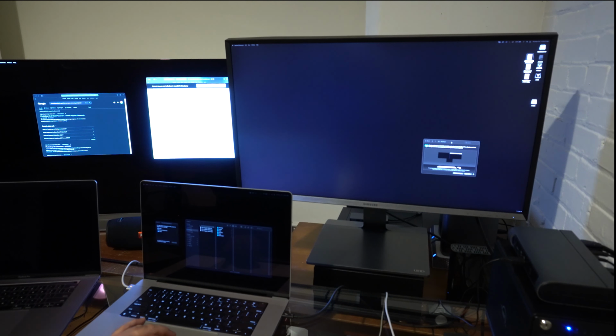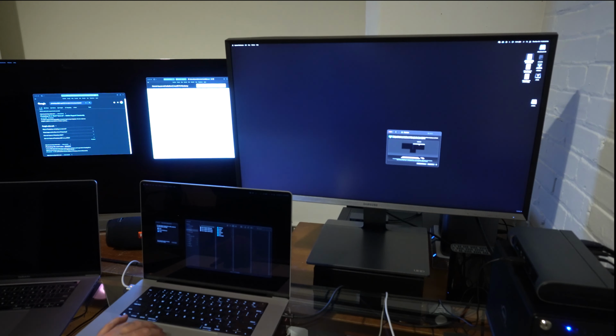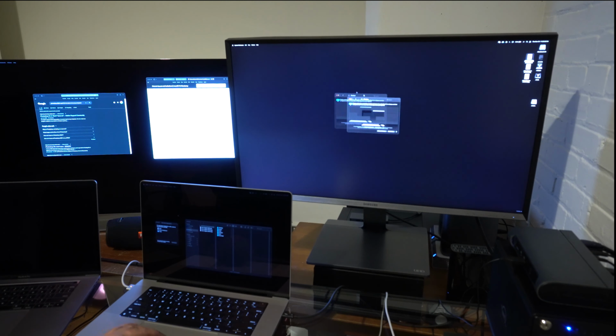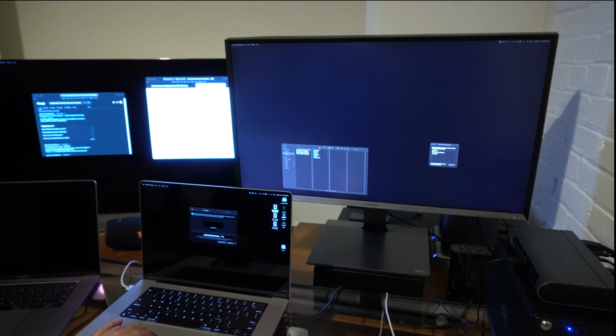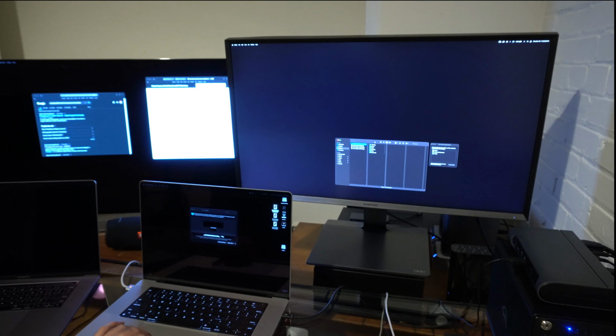So watch what happens if I change the main monitor from this monitor to the macOS monitor down here, all right? And the way you do that is just to grab the title bar and move it to whichever monitor you want. All right, and now you see the windows flipped over. And now my main monitor is here, and the extra monitors are up here.